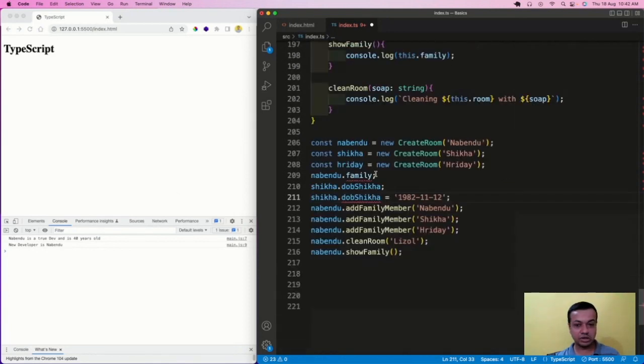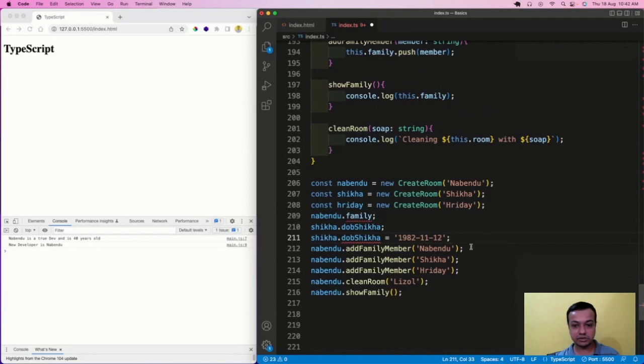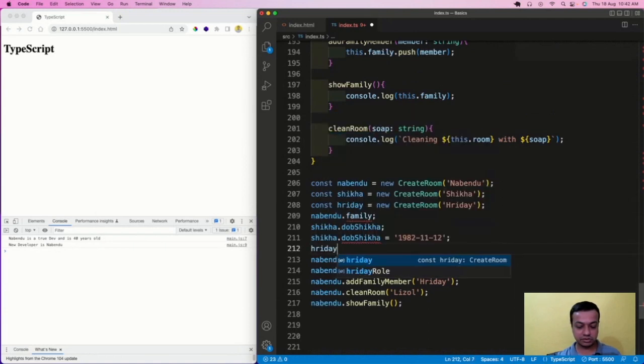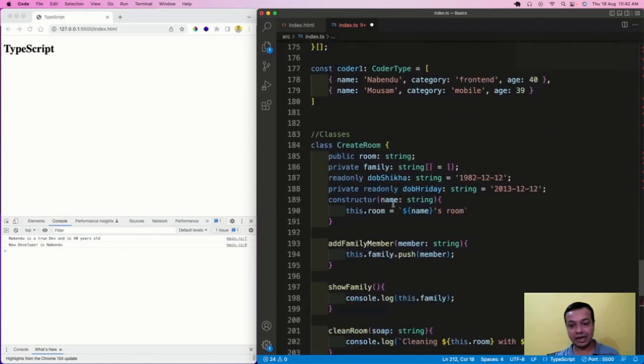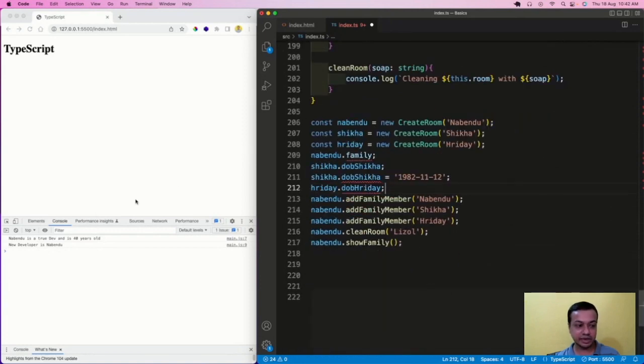Now I'll do this thing again in this object and then dob. So I cannot even access dob from outside because it is private also. It is private also, so it can be accessed only inside the class. So these are some of the extra features which TypeScript gives us. Okay.